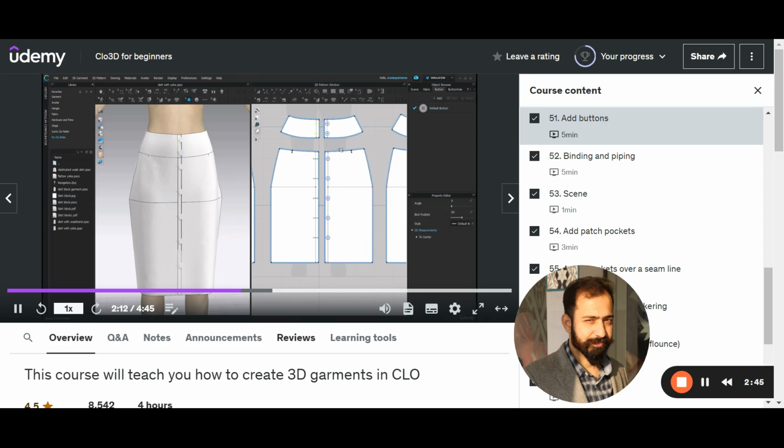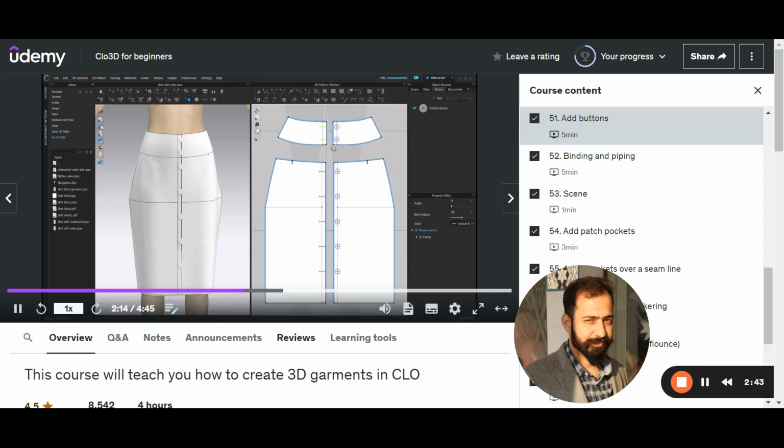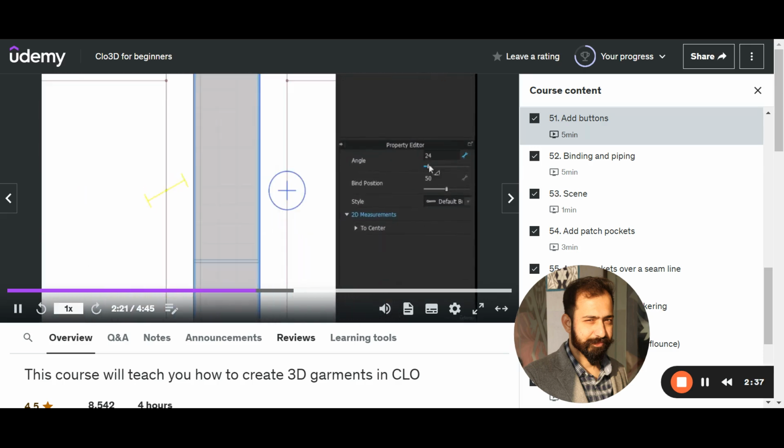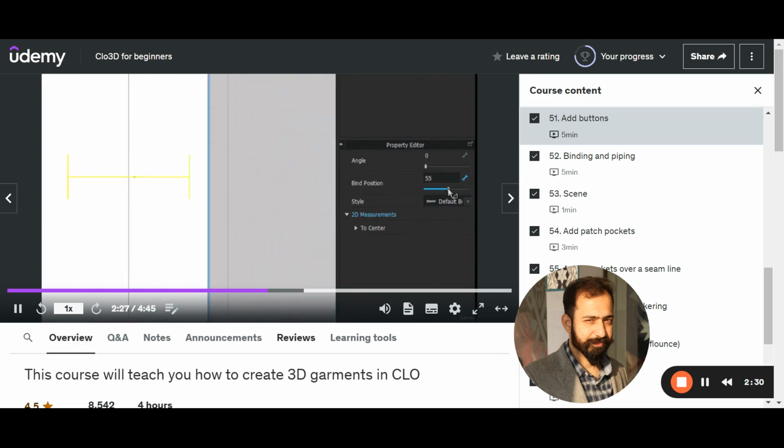Select buttonholes with the Select Move Button tool and go to Property Editor. Here you can rotate them with Angle Slider, see their style and bind position. Bind position is this little green dot which shows the position of our button in the buttonhole.